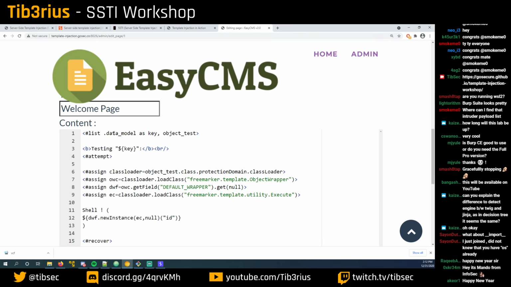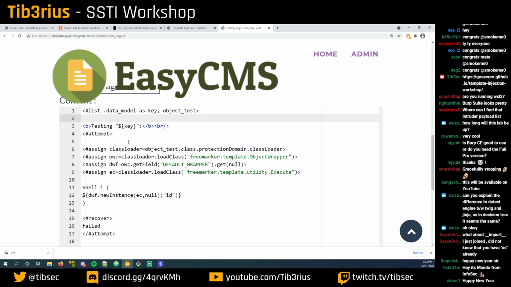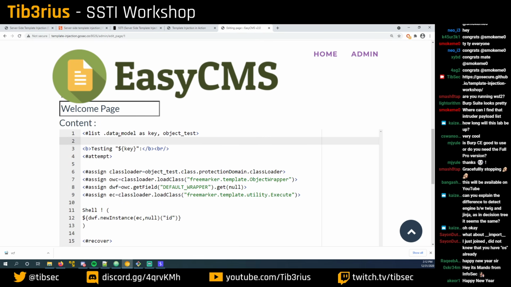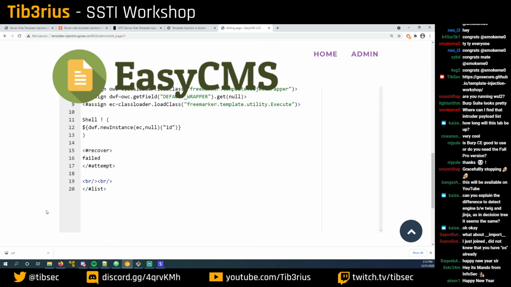So all this is doing, it's getting access to the data model. It's iterating over it, and it's basically going to attempt to load the class loader for the object. If it can, it means that whatever was in the data model is an object. That's pretty much all it's doing. It's just checking whether any of the things in the data model are objects.